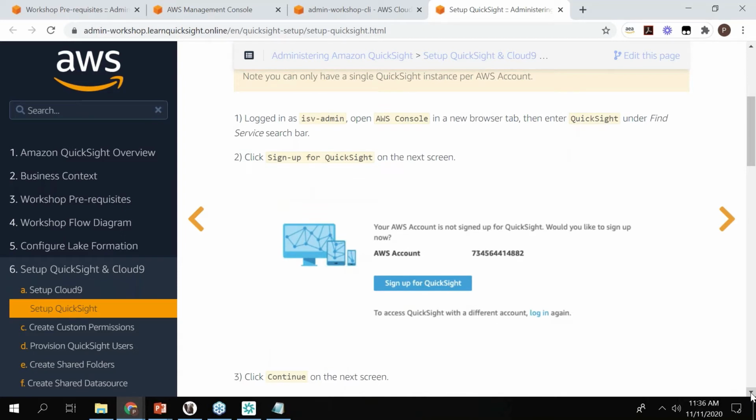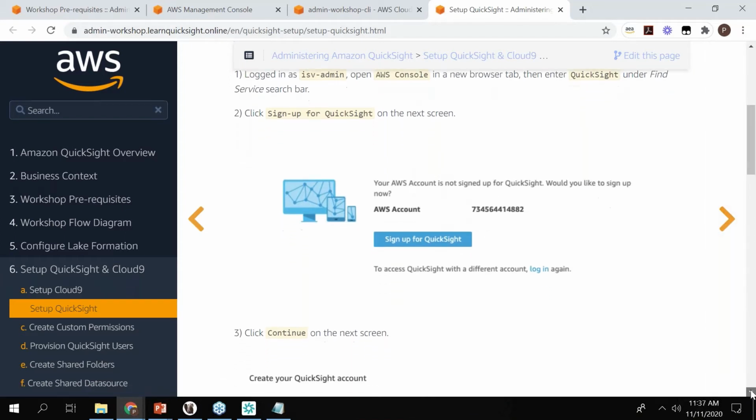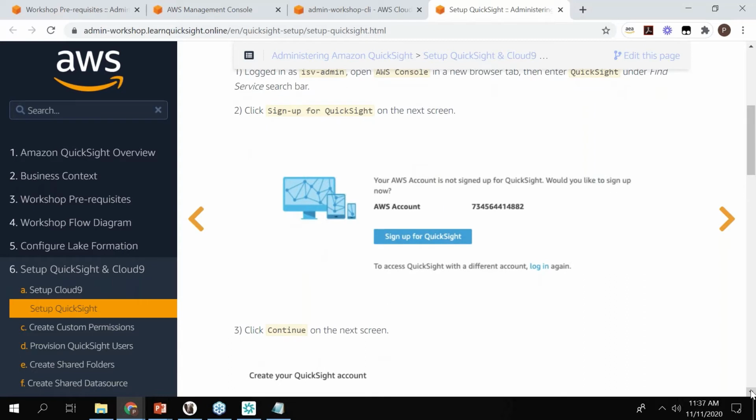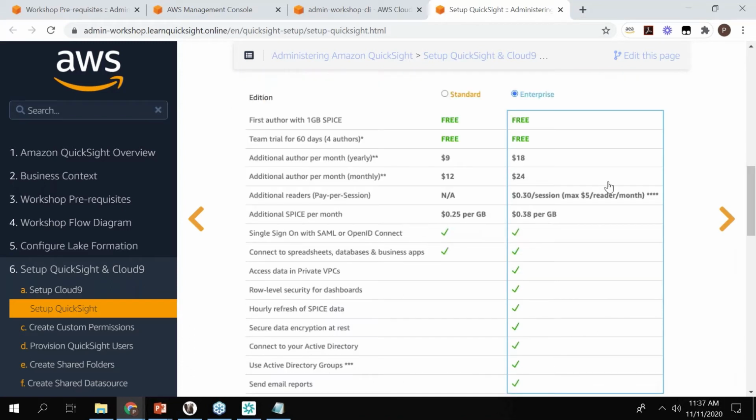So this one also requires me to log in as ISV admin on the admin console and then find QuickSight. Once I click on QuickSight, because this is the first time I'm accessing it, it's going to ask me to sign up for QuickSight. Once you sign up, we'll then be able to configure which edition we want.